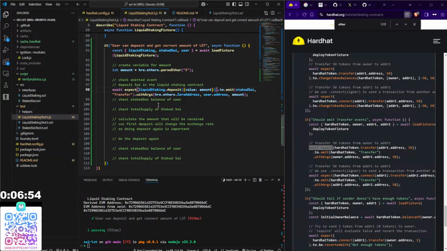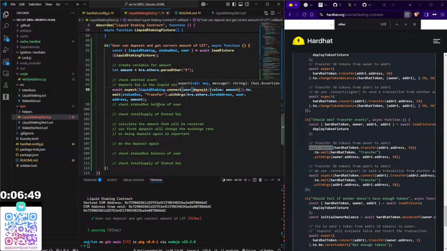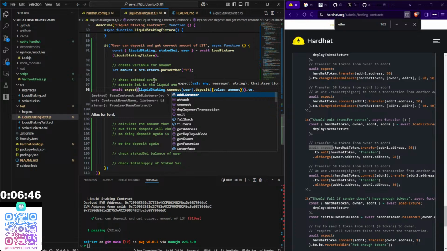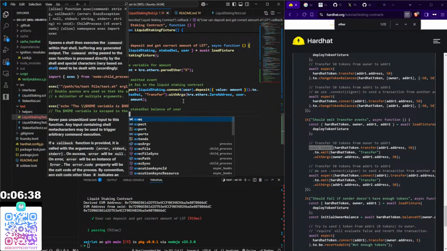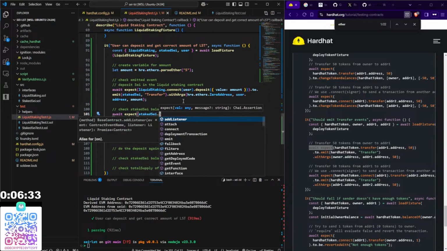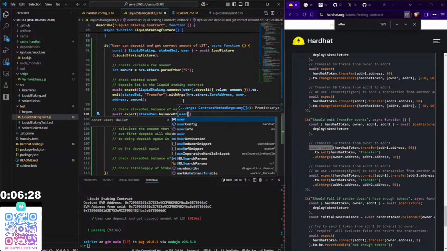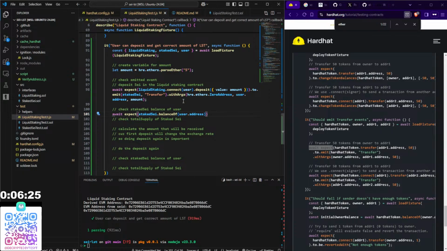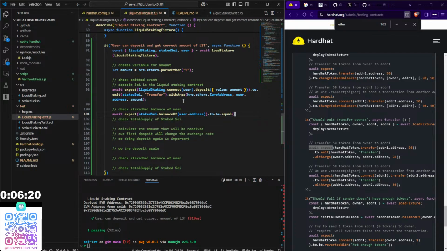We also have to connect user. This works. Await expect staked say dot balance of user.address to be equal to amount.